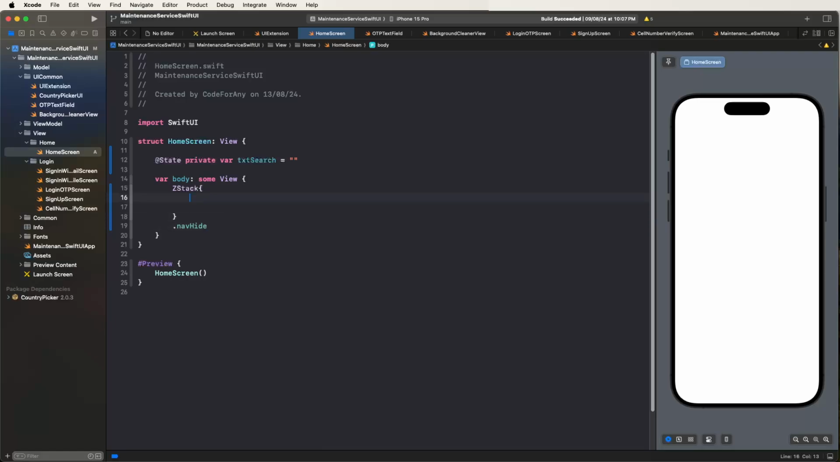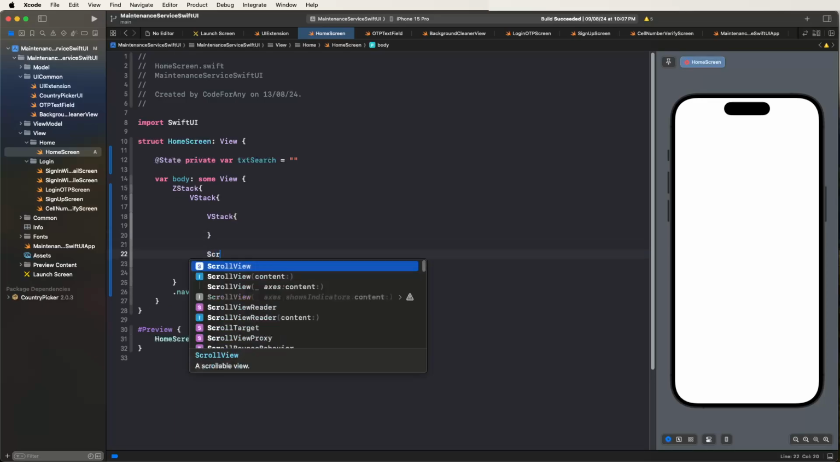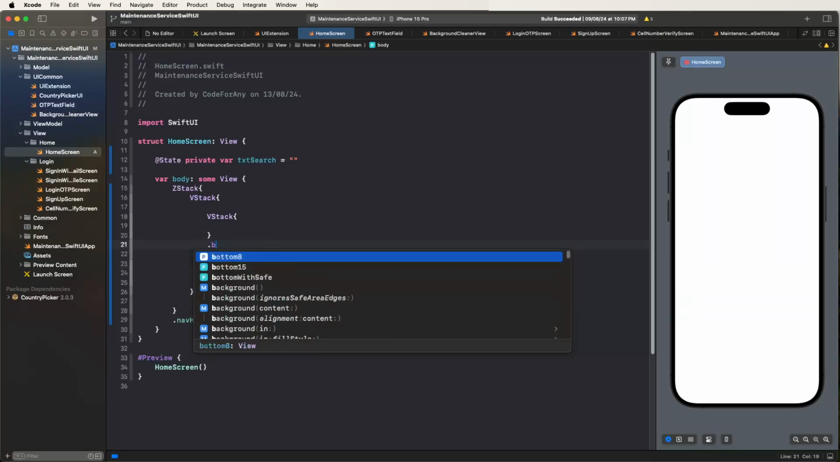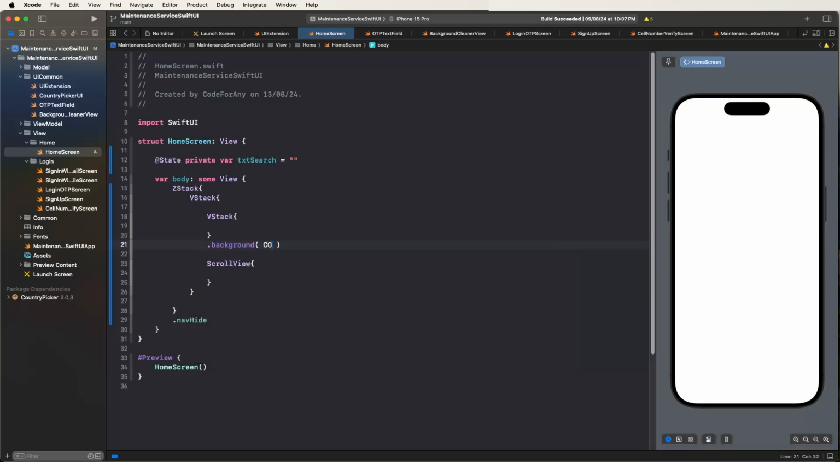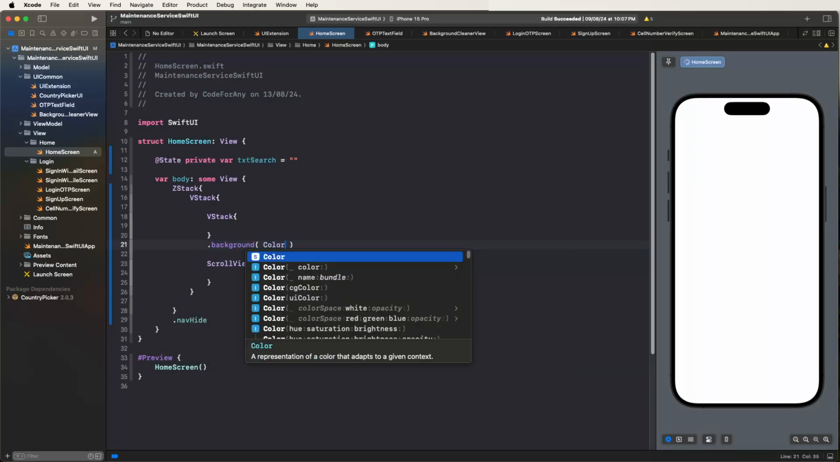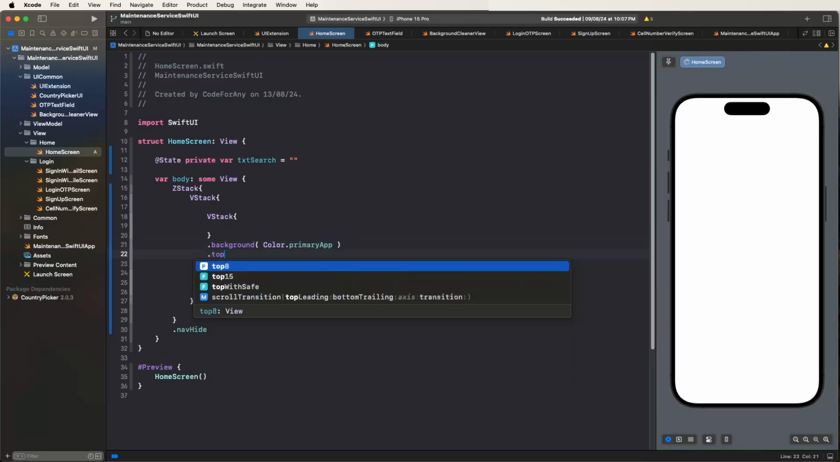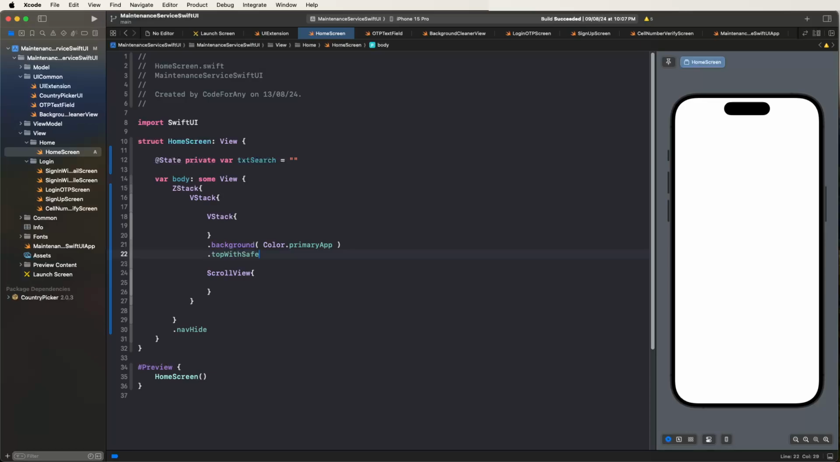Now we need to write the VStack, and inside it we need to write another VStack for developing the app bar UI. We also need to set the ScrollView, and set the background color, the primary app color. And also for the top shape area, we need to set the padding.